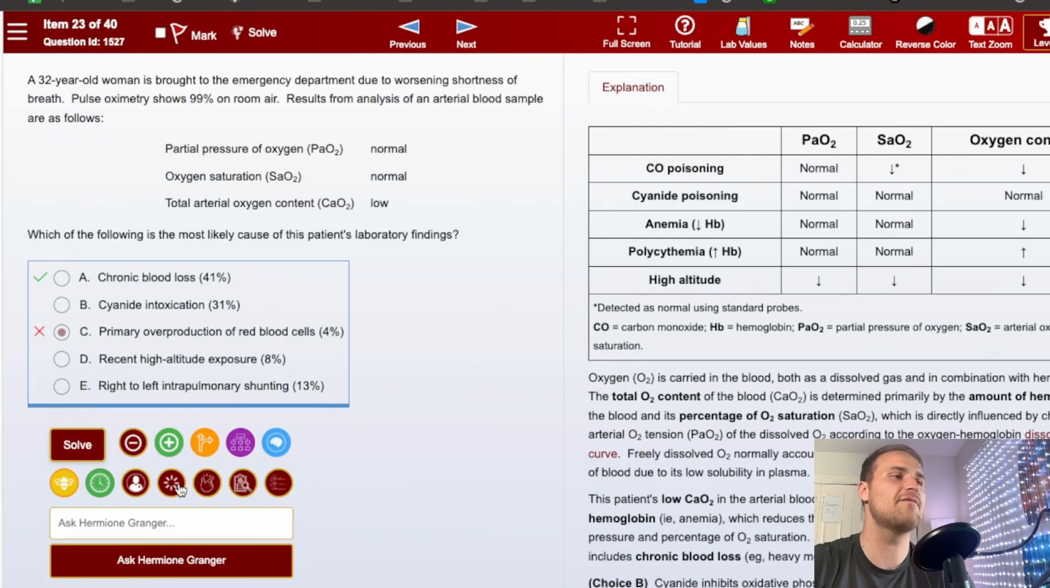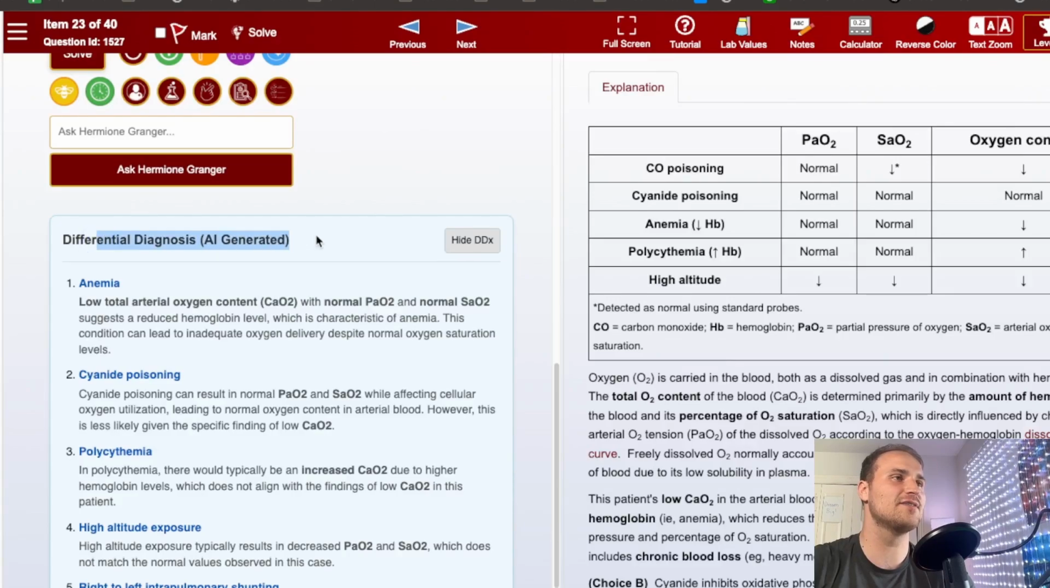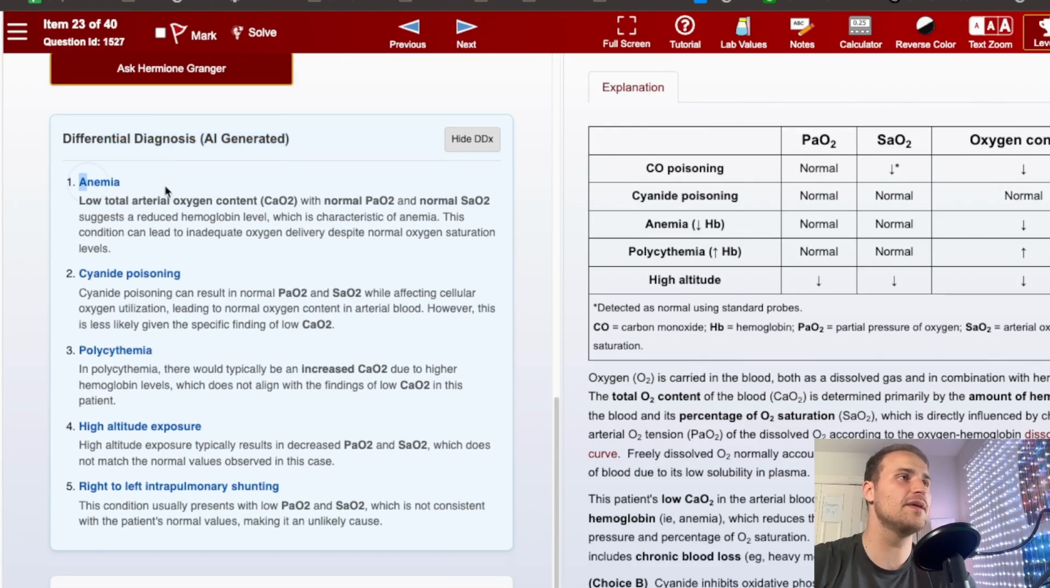Now I'm going to click the lab values button, the differential diagnosis button, and the key fact button. Okay, so look at that. Boom, I got my differential diagnosis. The AI is telling me it could be anemia. Could be cyanide poisoning. Okay, well, let's read the description.